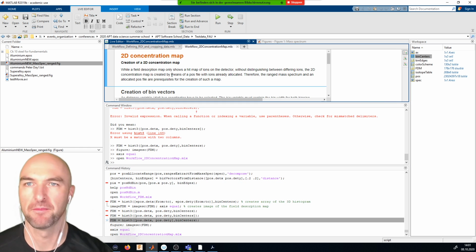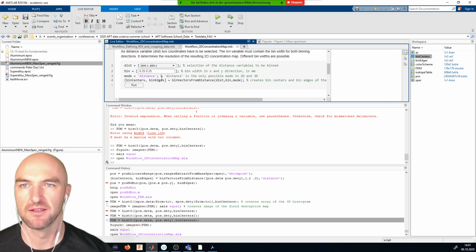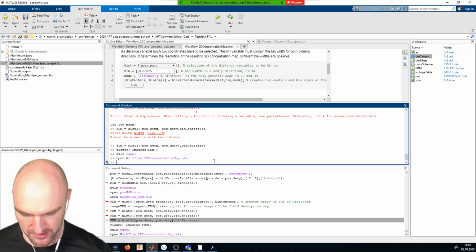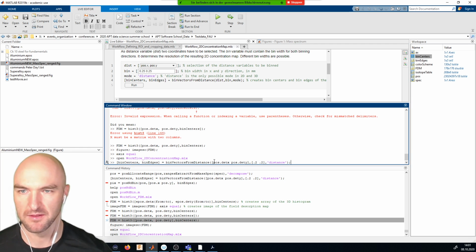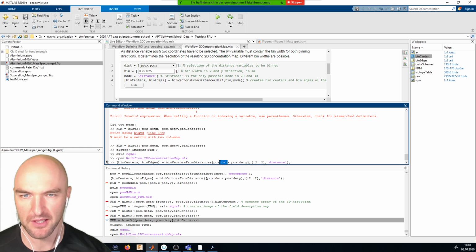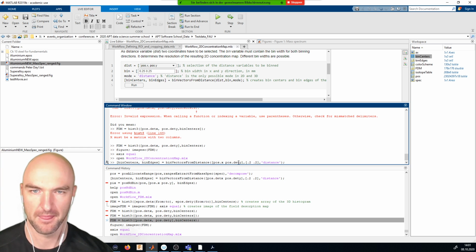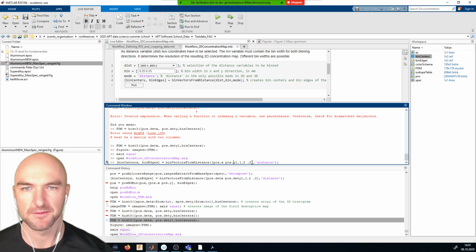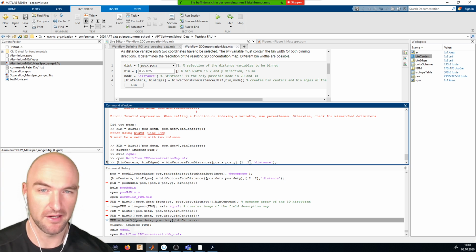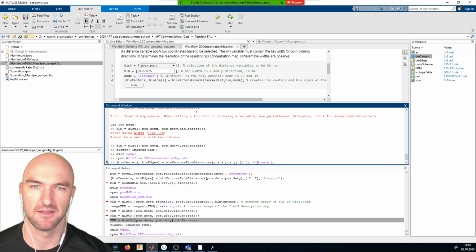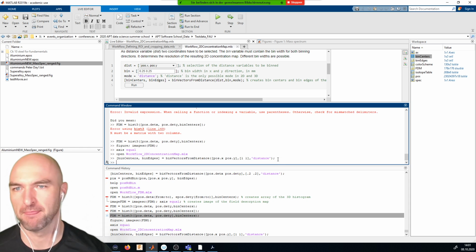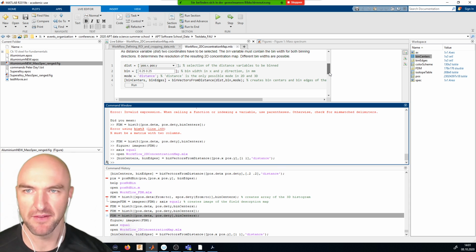Concentration map, great. So we can again create the bin centers and the bin edges. And in this case, we will just use the X and the detector X and the detector Y. And maybe for every 1 nanometer or something. And we want it distance based. Okay, and now again we've got our bin vectors.